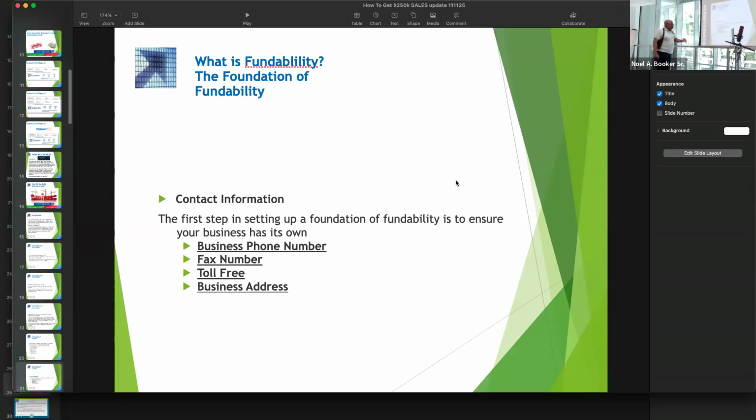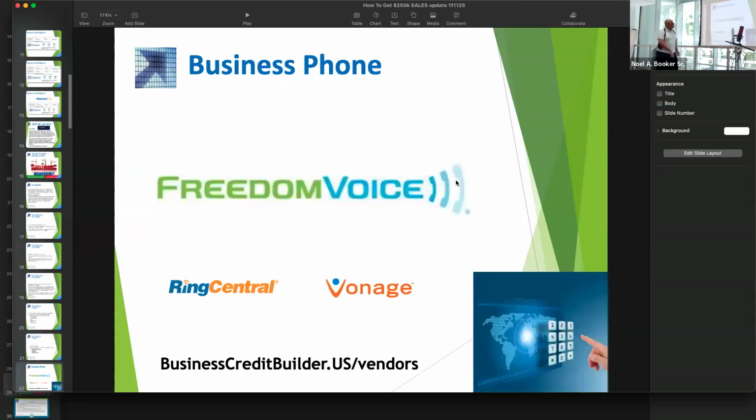Okay, so business phone number, fax number, toll free, address. These are my go-tos for getting your telephone number. Each one of these companies will set up your telephone number for your business: Freedom Voice, RingCentral, Vonage. But my go-to is Freedom Voice. They're going to give you a local number for $9.95 a month. They're going to list it with National 411 for $3 a month. So you've got to spend at least $13 a month. They're going to add on a fax number and an 800 number for under $20 a month. And you've got to have that.